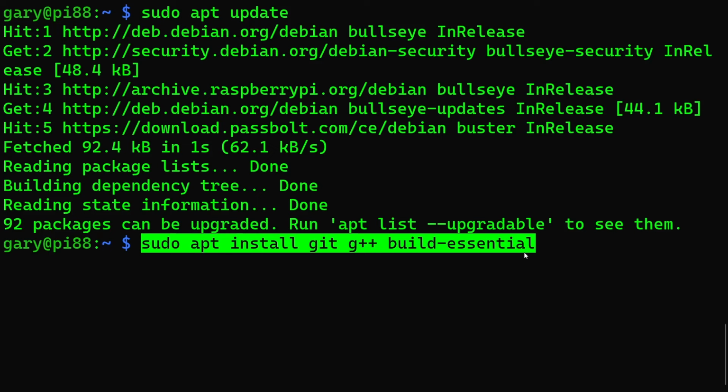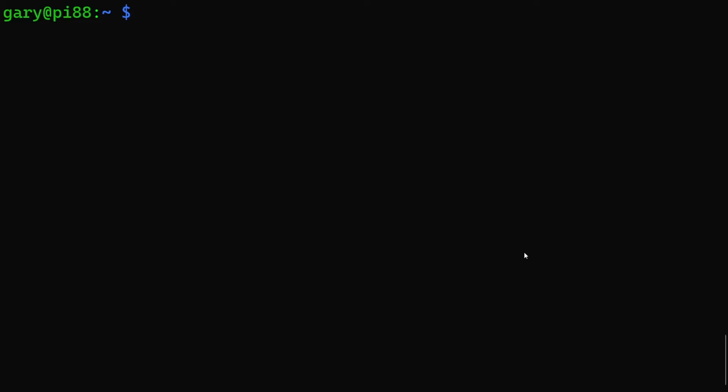Now once you've done that, you need to get hold of the source code for the llama.cpp project. So this is a project that allows you to run these large language models only using the CPU, which is of course great for a Raspberry Pi. Now you do that by using the git command, so git clone, and then here is the address.